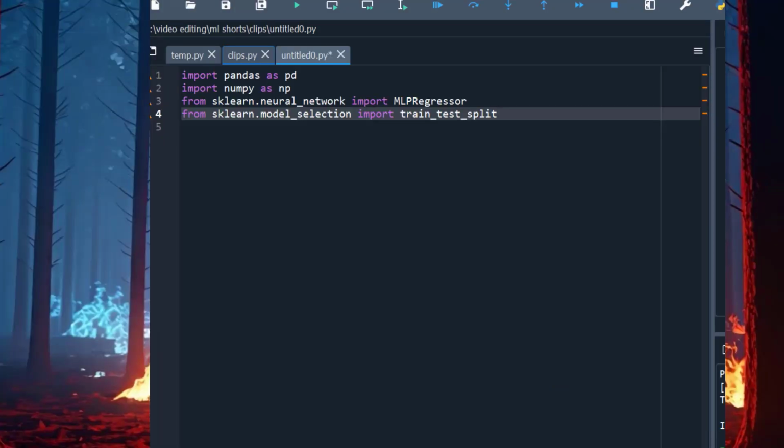Train test split from sklearn model selection. It splits the data into training and testing sets. MLP Regressor from sklearn neural network allows us to build and train a neural network regressor.